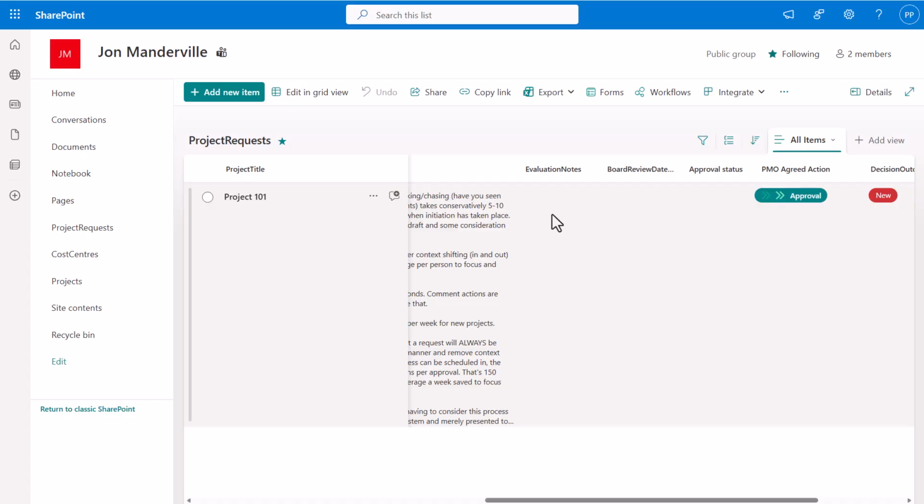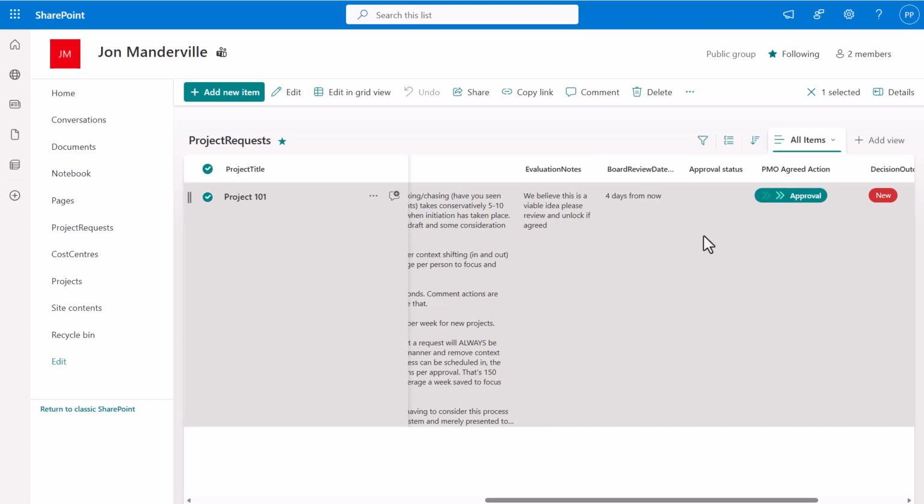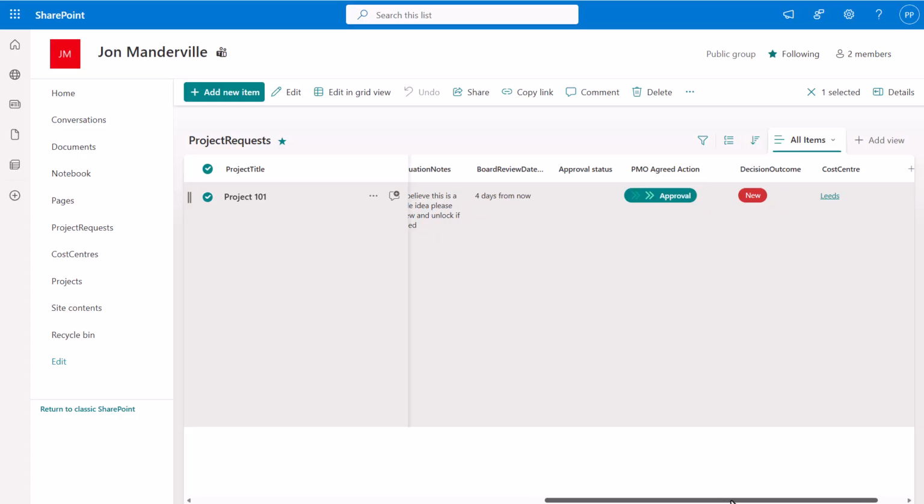But let's imagine we put some data in. And let's just go and do that. So you'll see there a human review has taken place on the request that came in to the SharePoint list, and it's now time for next steps.